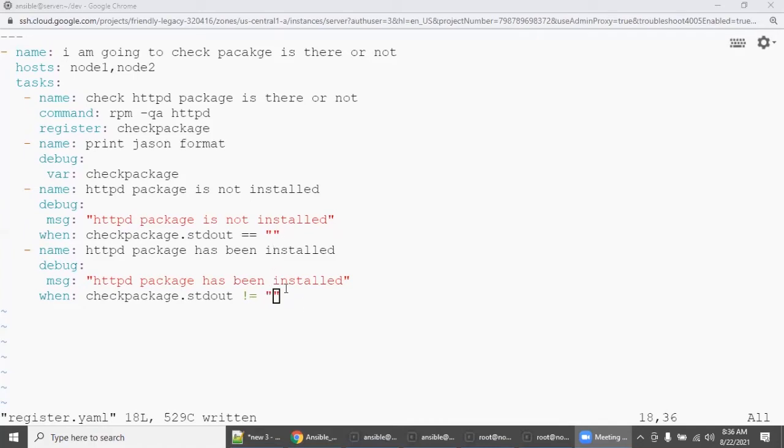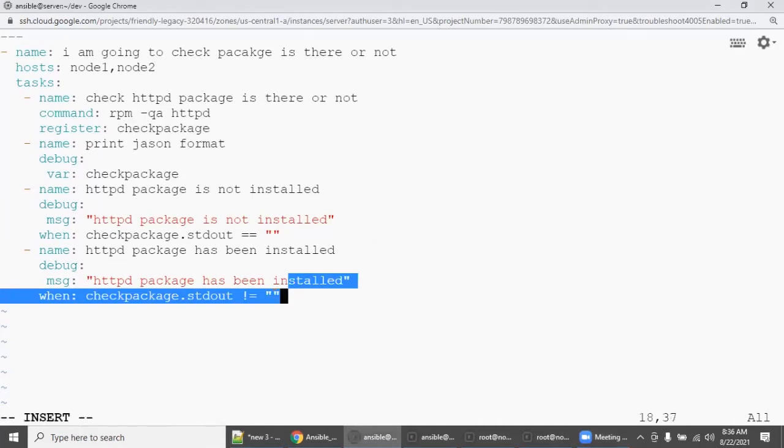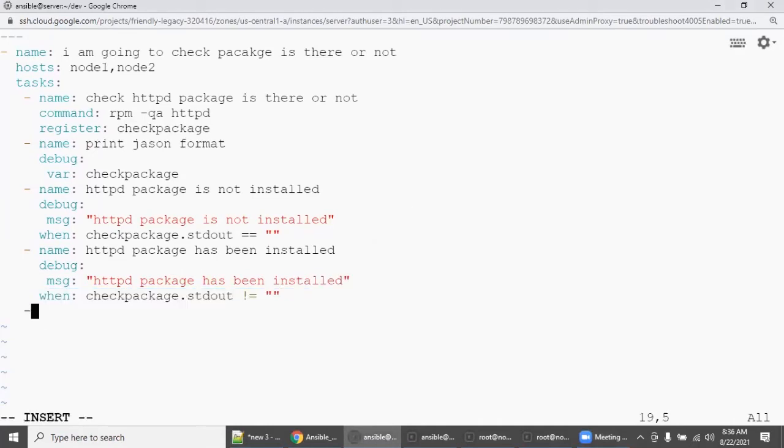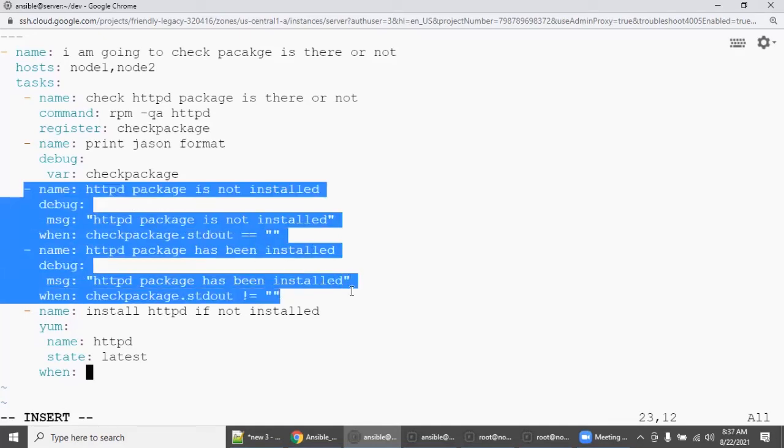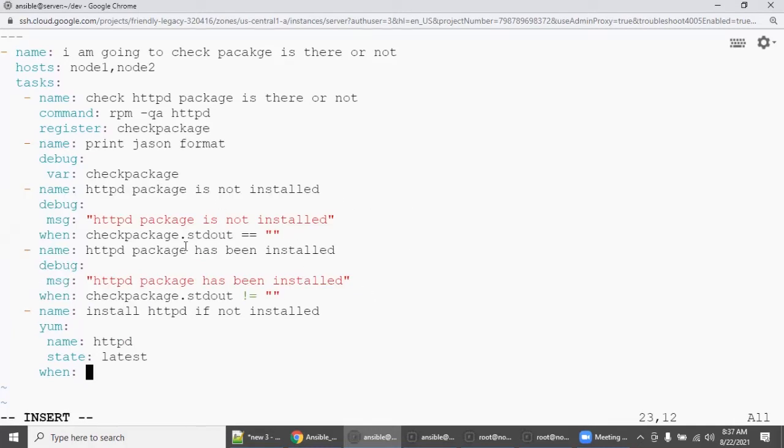Now what you need to do: I want a task named install HTTPD, if it's not available or not installed. What is the play? yum, name is HTTPD, and state latest. I should not disturb the existing installed machine, right? So when HTTPD is not installed, what is the condition? This is very important till you get confident, right? HTTPD is not installed. This is the condition.